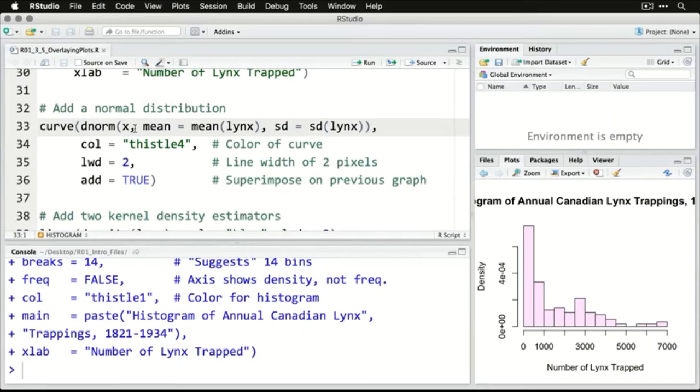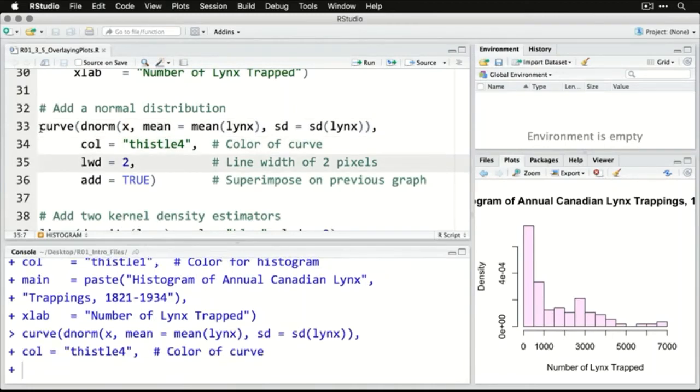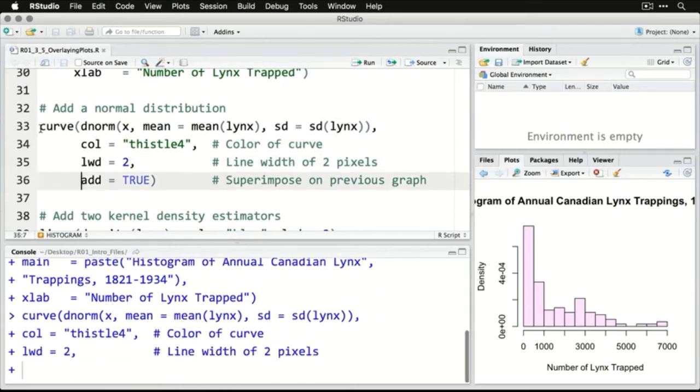And then here I tell it X is, just a generic variable name, but I tell it use the mean of the lynx data, use the standard deviation of the lynx data. We'll make it a slightly different thistle color, number 4. We'll make it 2 pixels wide. The line width is 2 pixels. And then add says, stick it on the previous graph.